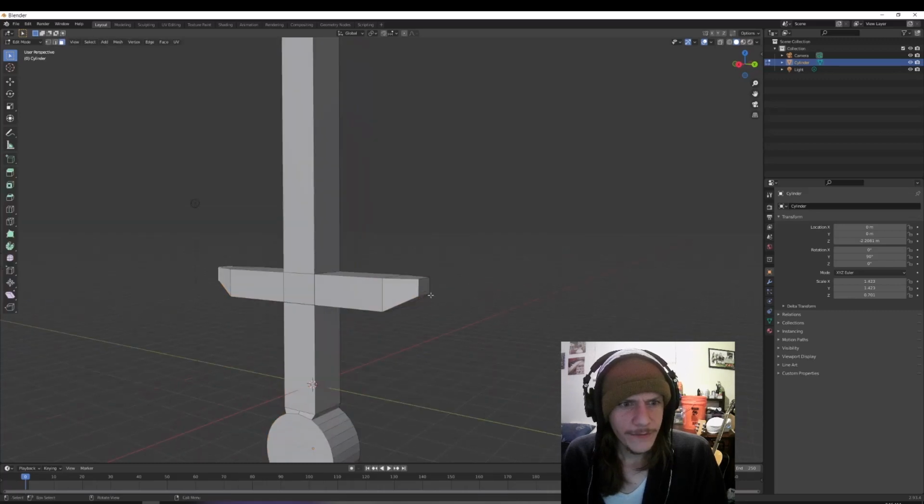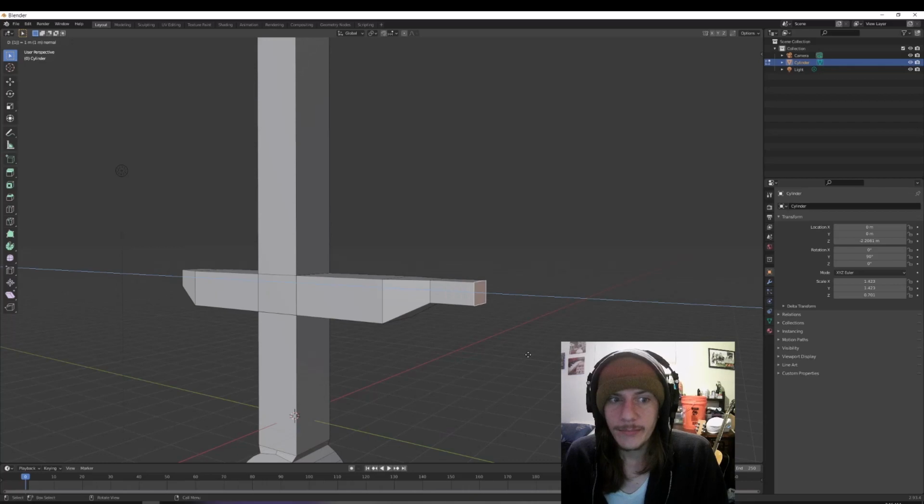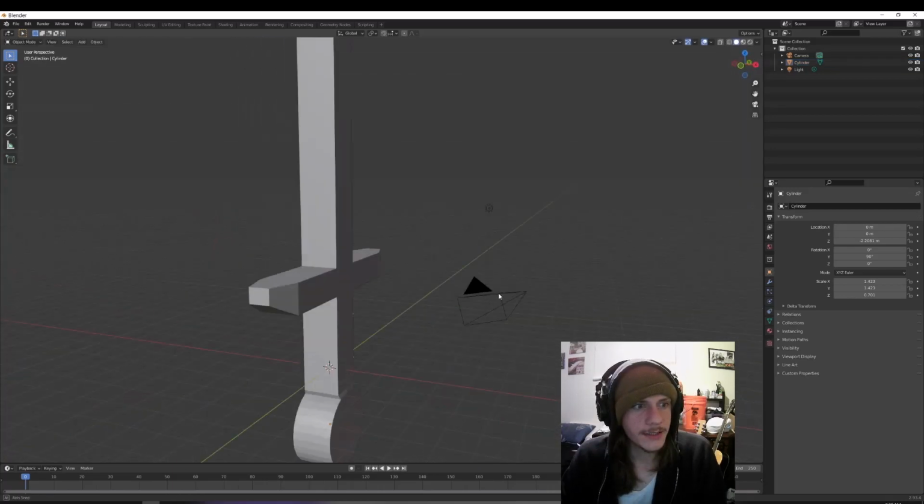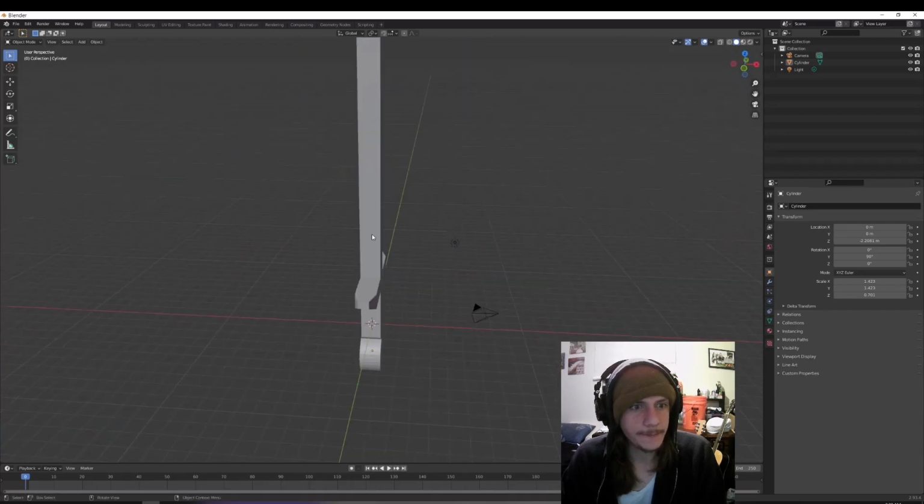So now let's go a little bit further. I'll select the new face that we have here, extrude it again by 1. Actually, that looks a little long. We will extrude it by 0.5. That's better. Alright, so I like that hilt a whole lot better. So now we can work on the blade.